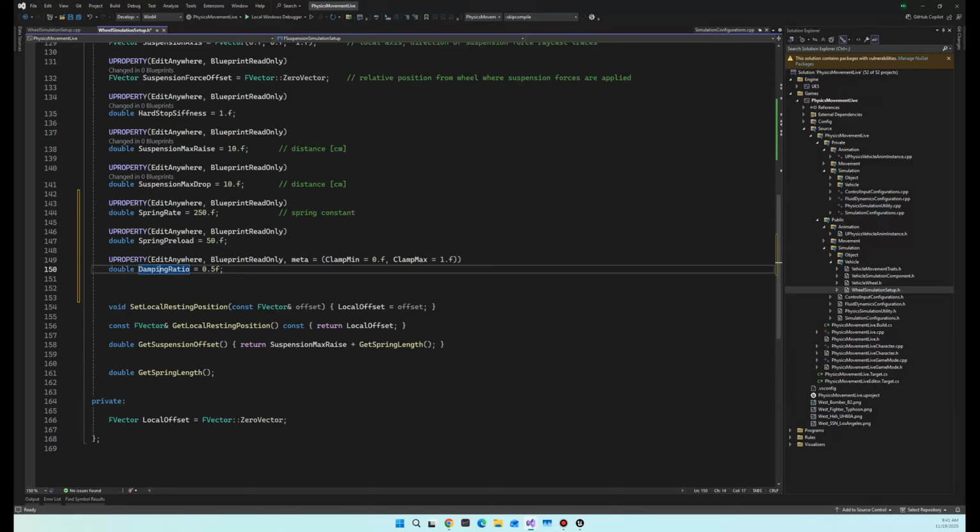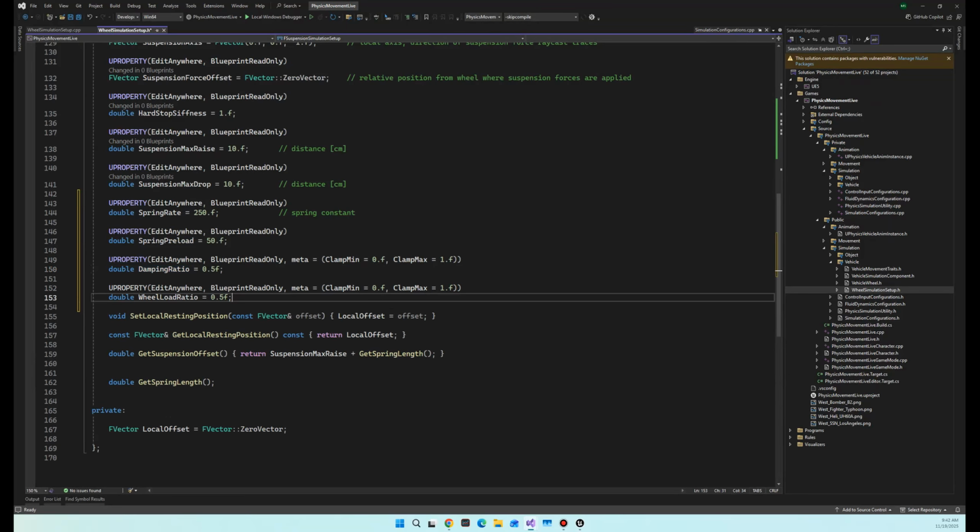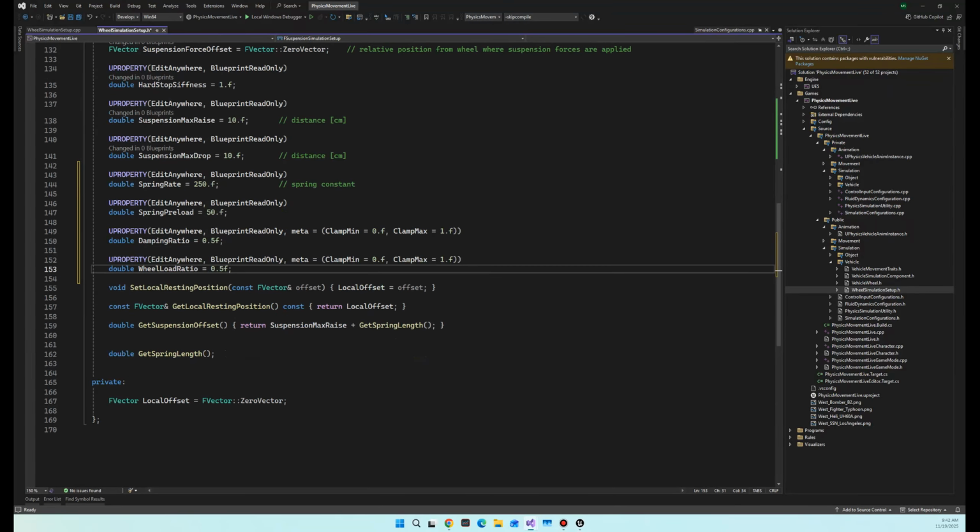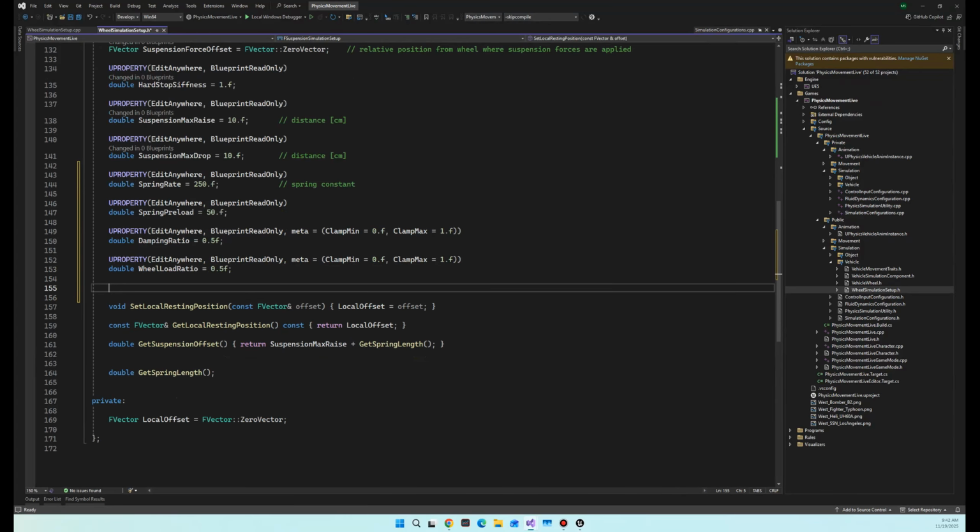Next up is going to be our wheel load ratio. I'm just going to bring that in. The wheel load ratio is a value, again between 0 and 1. As you can see here, I've got the clamp in there. What this is going to do is determine how much weight transfer is going to be on the wheel, on a particular suspension for that wheel. So that's the wheel load ratio.